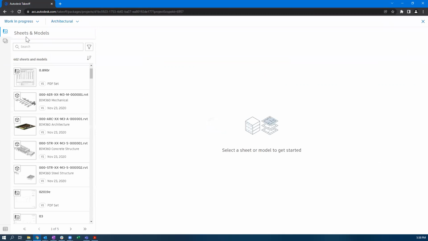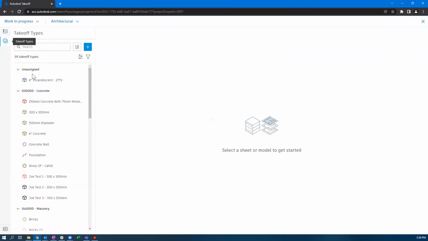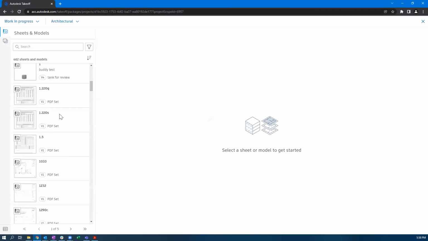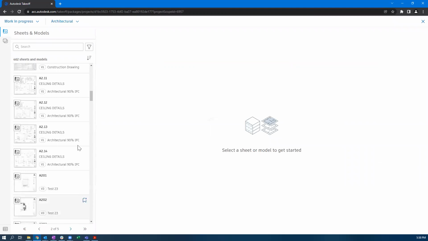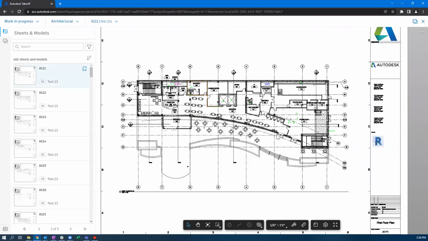You can see here on the left, we have the option to toggle between our sheets and models or our takeoff types. All of our models and sheets that we just loaded in are going to be in here. And for this demonstration, I'm going to go to our A111 floor plan.